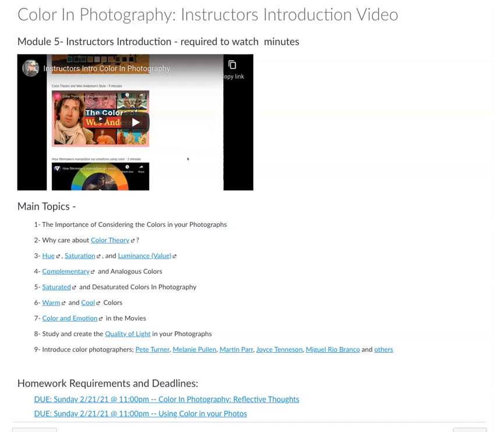So I'll show you a lot of really great sample photos of the idea of using warm colors or cool colors, or however you want to kind of work with color themes in your photographs. I'll also be talking a little bit about the emotional kind of connection to color in photography and videos, introducing you to quality of light, and then a bunch of really great photographers. So let's look at the learning unit.